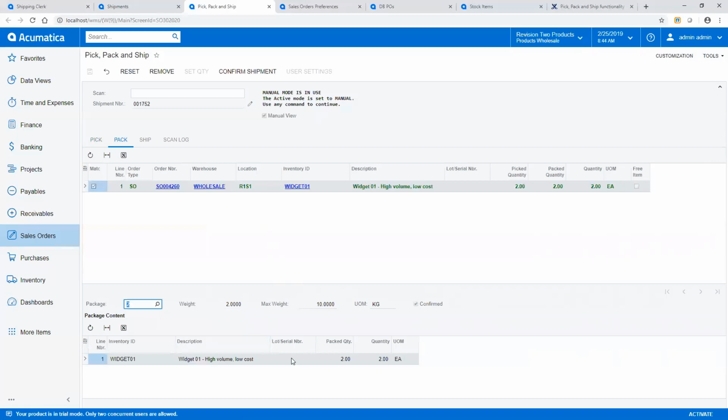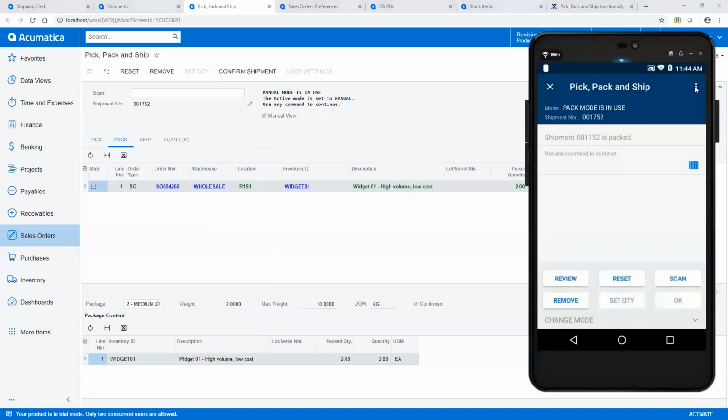So that's what's been done so far, and then we can either confirm the shipment from here, or your other option is to go on your mobile device and up to these dots here and confirm it. Now, I'm not going to go ahead.